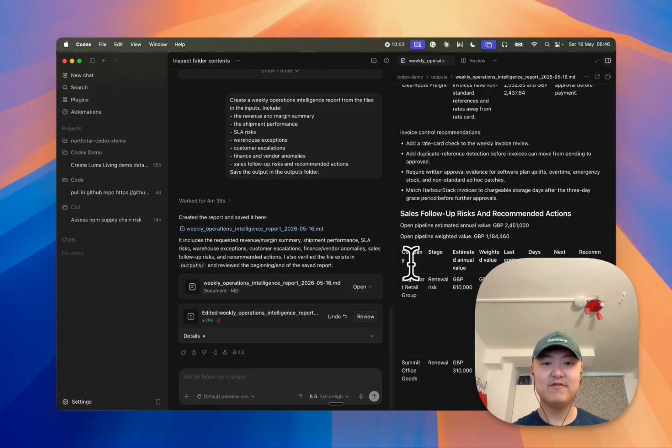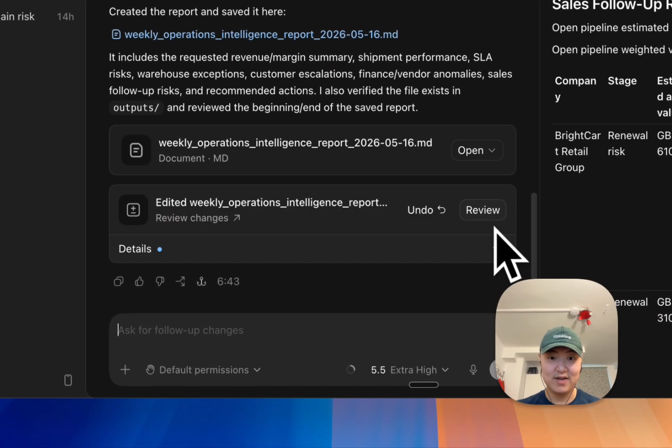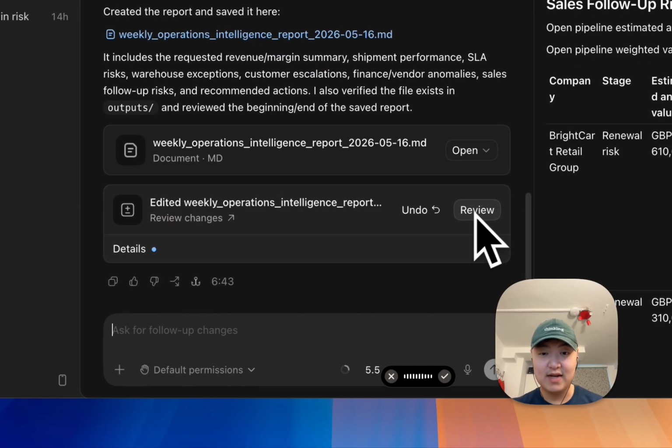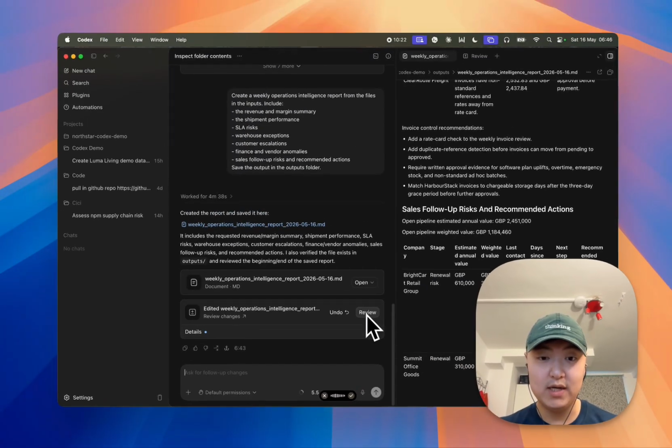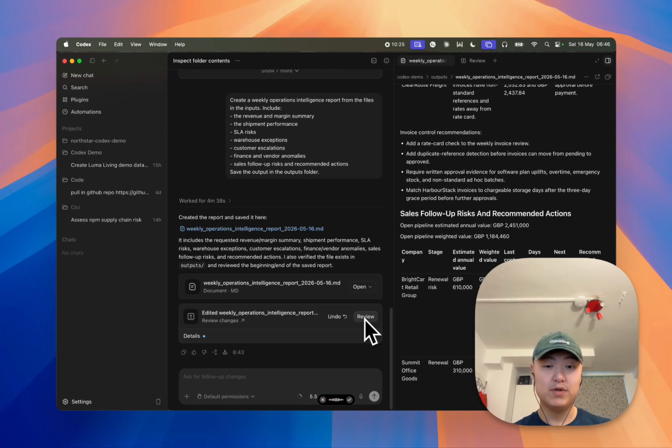The difference is massive because most people use AI to get one answer. But the real leverage comes when you can use AI to build the process that produces the answer again and again. So now that Codex has created the Northstar report, I can ask it, turn this analysis into a repeatable weekly workflow. Create workflow instructions, expected input files, output templates, review checklist, risk rules, and a process that can be reused next week. Save everything in workflows.